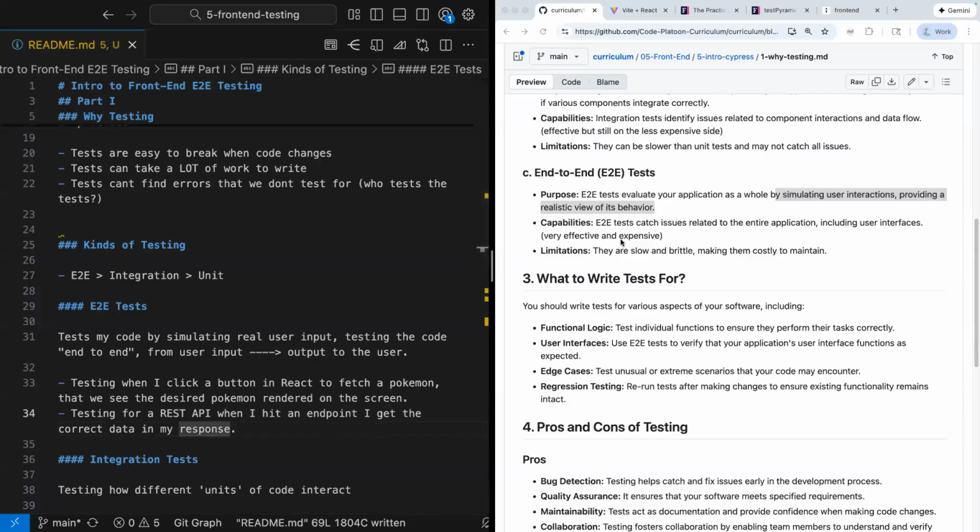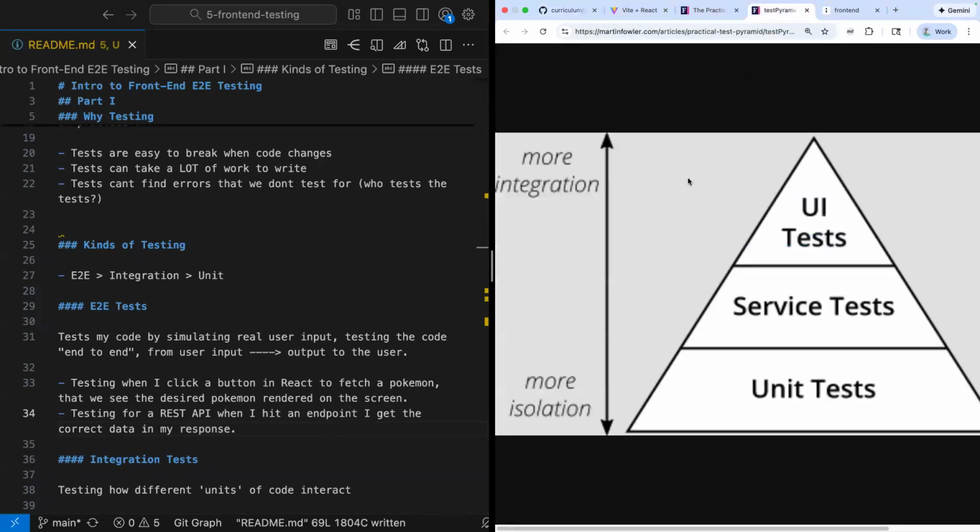So end-to-end tests are the most powerful because we're really simulating our full application running, but they take more work to set up, and especially for code running in a browser, it's even trickier. There's a great term called the testing pyramid. As you can see, unit tests are at the base of the pyramid. Service tests are just another term for integration tests, and UI tests are another term for end-to-end tests.